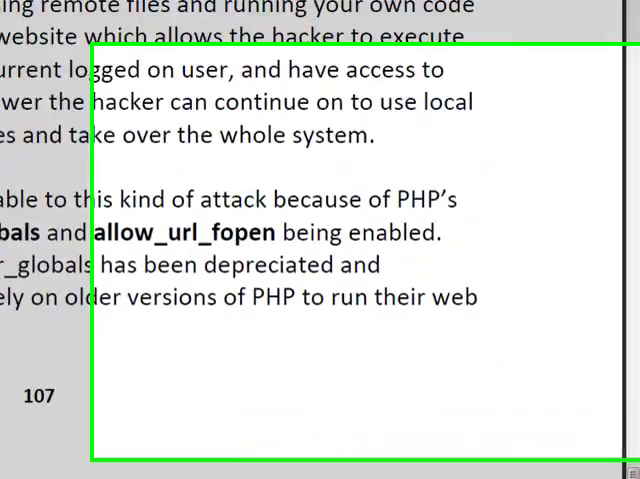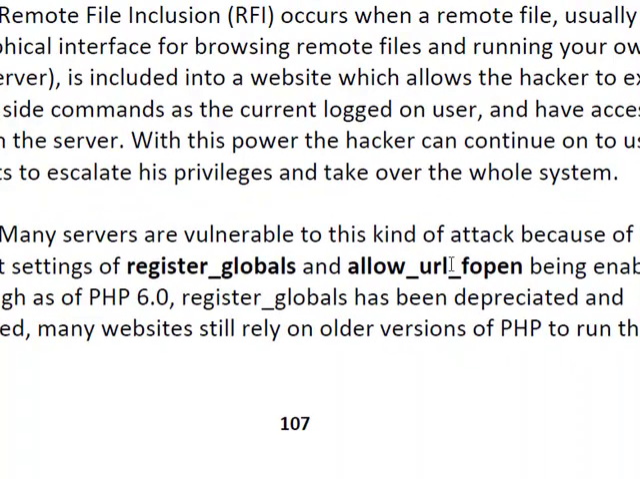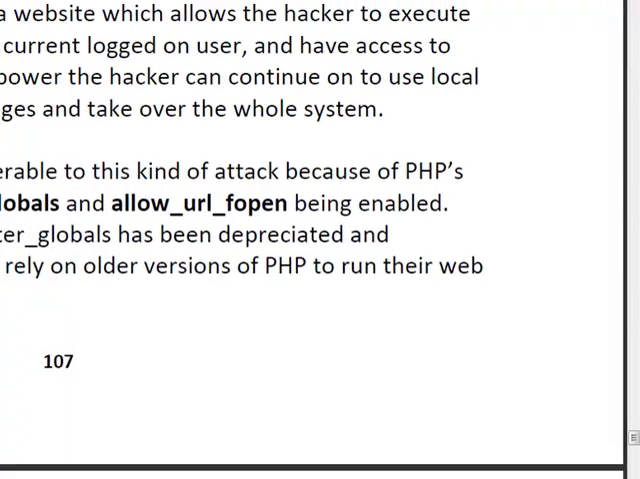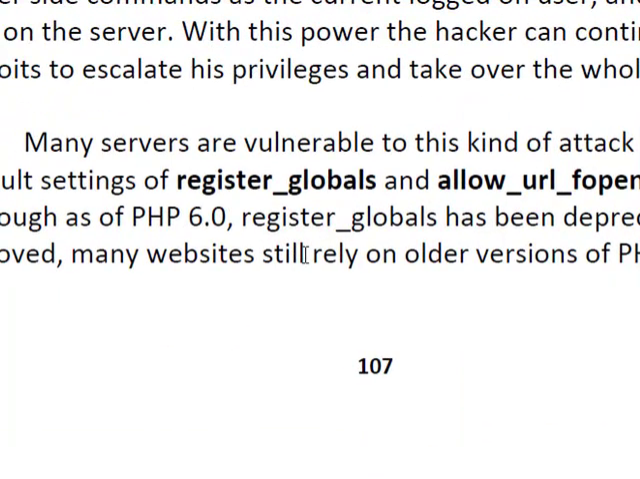Basically, with a shell, you can take over a whole system, and that's because of a couple of PHP default settings: the enabled register globals and allow URL fopen. Now I'm running a WAMP on my system, and I have both of these enabled, and I'll be showing you an example of an RFI vulnerability. As of PHP 6.0, register globals has been deprecated and removed, so it's getting a bit more secure.